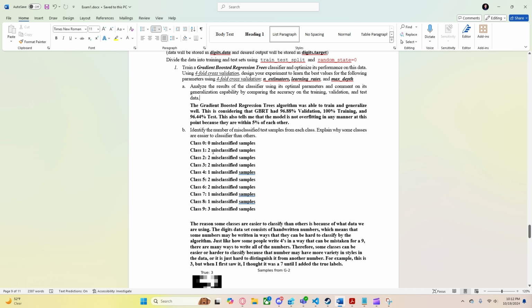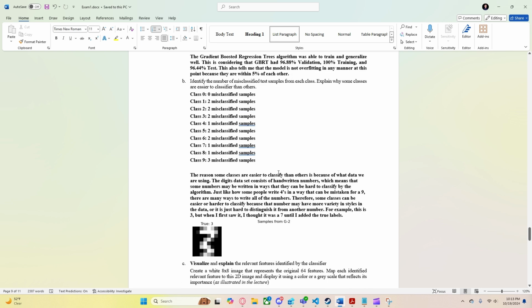I did have quite a few misclassified samples, I guess you could say. Most of them range around 1 to 2 in the classes. And the reason some of these might be easier to classify than others, or why you might be seeing 1 and 1, but more in another, is because of what the data is.